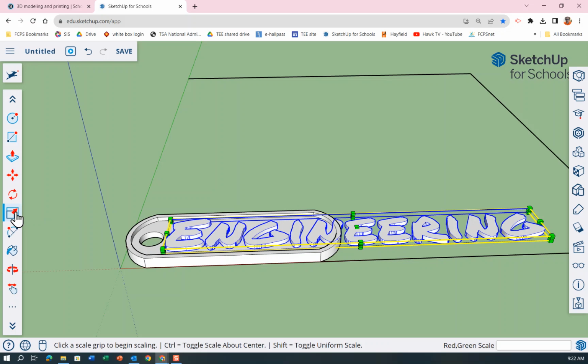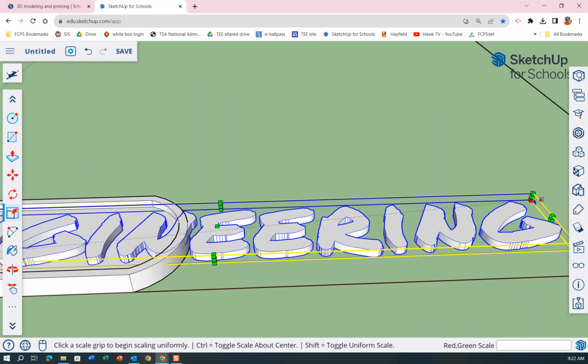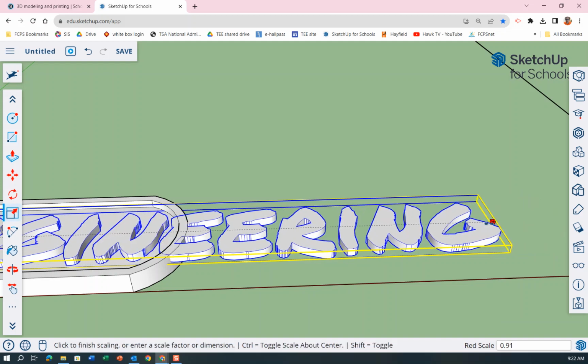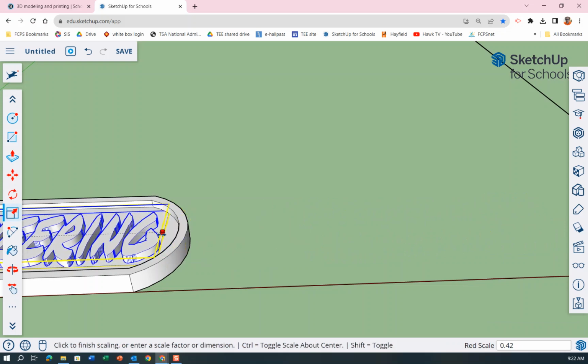So I'm going to click that, and it creates all these green push-pull points. Always pick this middle one. See how there are 3? The one in the middle is going to shrink it down without changing the thickness of it. If you do the top one or the bottom one, it changes the thickness, and it can get all wonky. I'm just grabbing this middle one and sliding it right down until it fits in my keychain. Boom. All right. I am done.